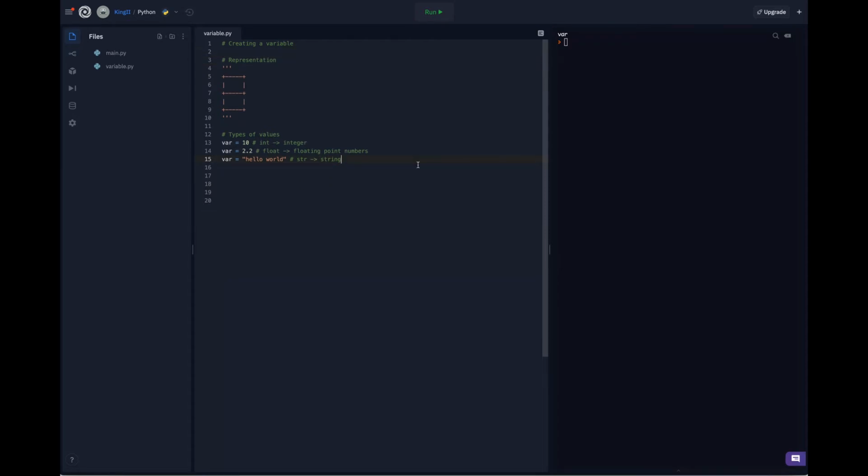Okay, now that we know how to define variables as well as store different values in it, let's go on to the next part of the basics of Python.